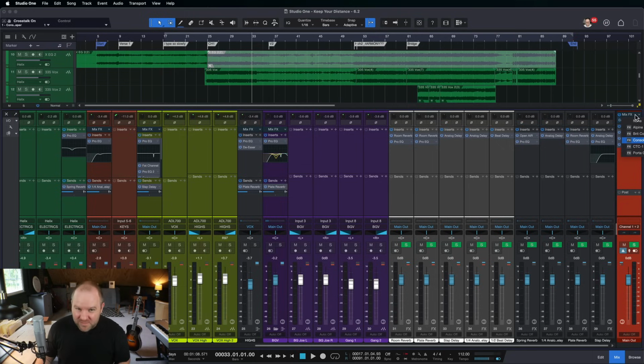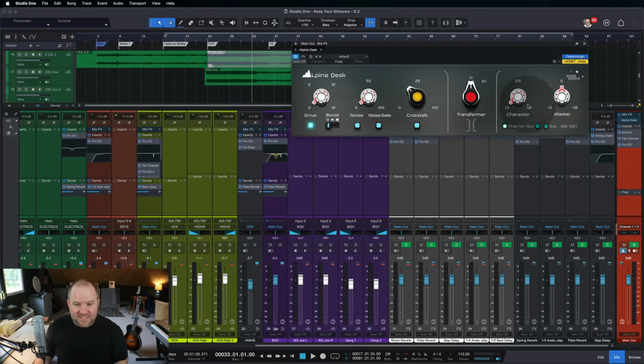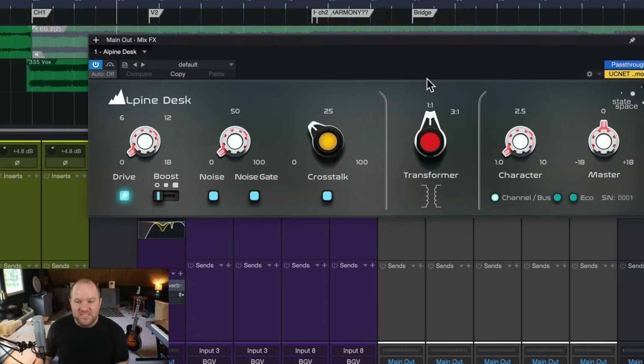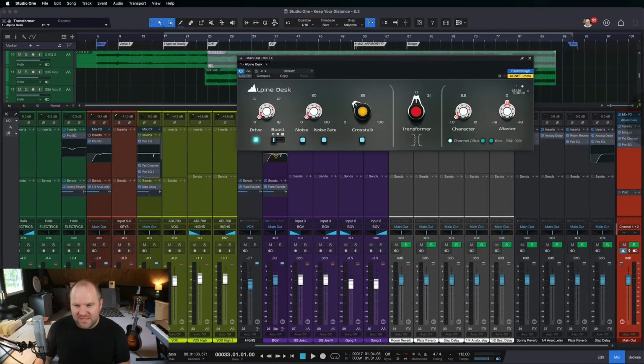By the way, if you've been thinking about joining Studio One Plus, you actually hear some of the different desks that we have here. This Alpine desk is ridiculous. I used it on this mix. You've got the same controls I already showed you, but you also have this transformer where you're kind of cranking up how much iron you get in the sound.